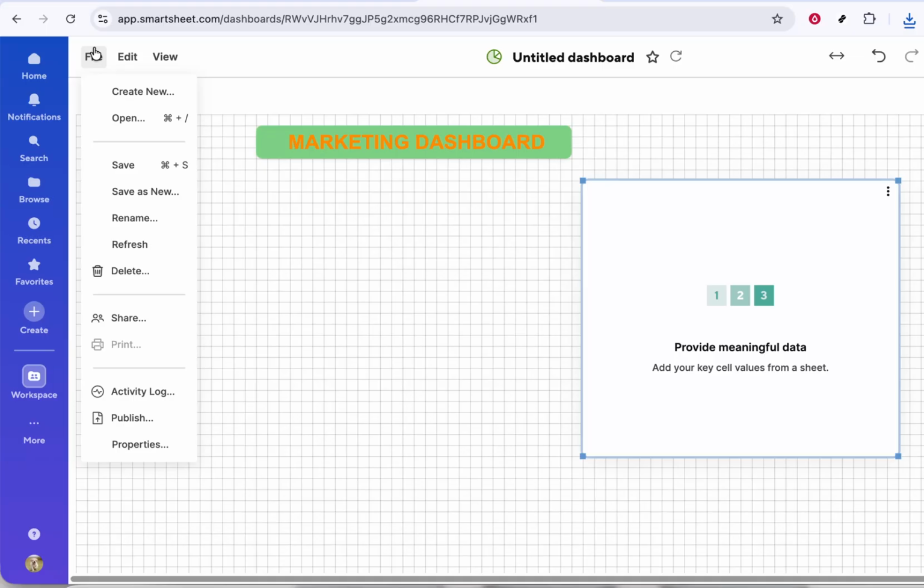Now, with your dashboard ready, look toward the top of the Smartsheet interface. You should see a menu or toolbar area where different options are available for that dashboard. Here, you'll find the option labeled Publish. Go ahead and click on Publish. This is the main control center for making your dashboard accessible outside of the standard Smartsheet sharing model.